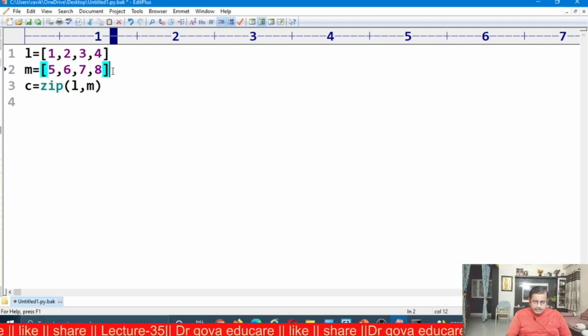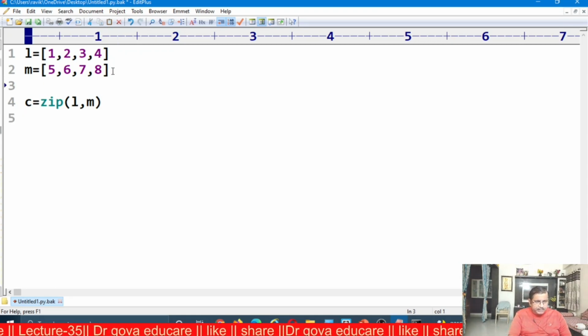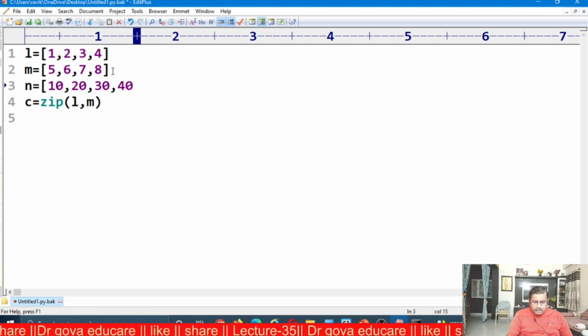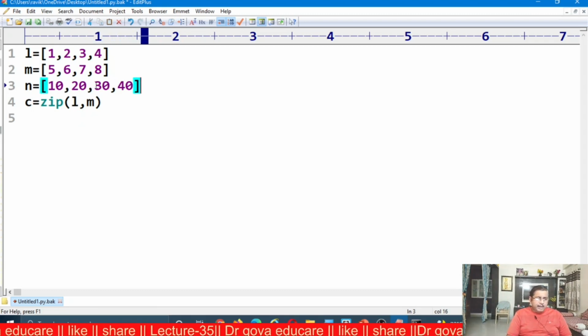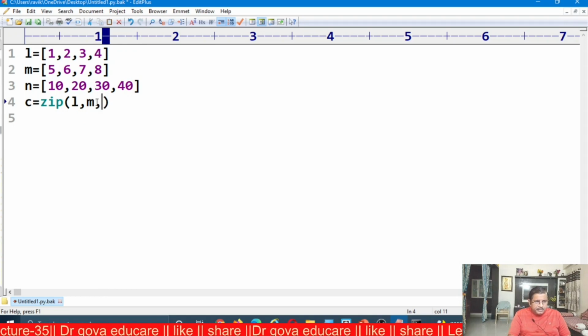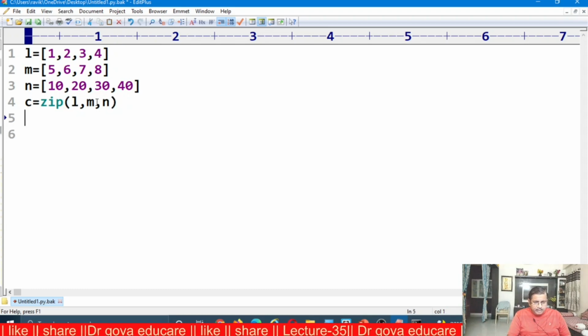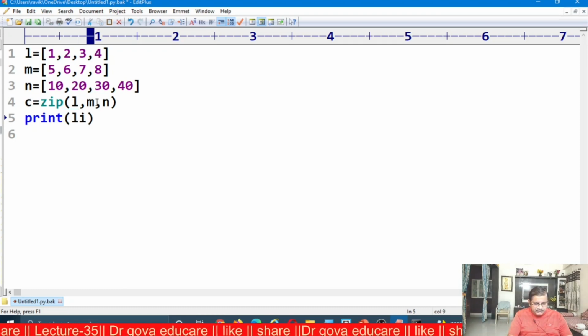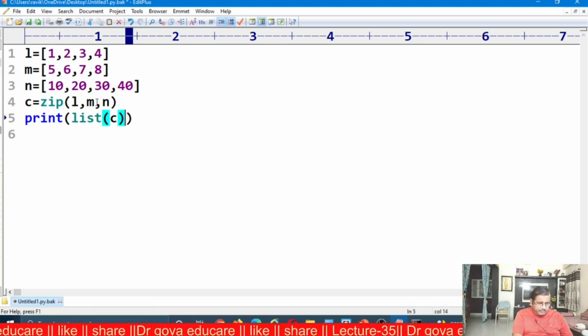Again I am taking another list, N is equal to 10, 20, 30, 40. Now I am using the zip function, passing the parameters L, M, N. Now I am printing C as a zip object. Now I am converting the zip object to a list. Now observe the output.